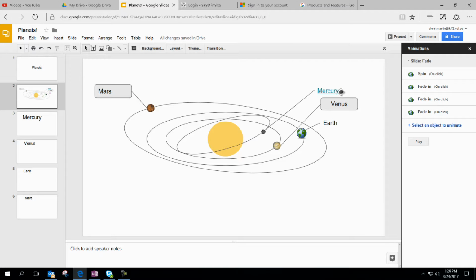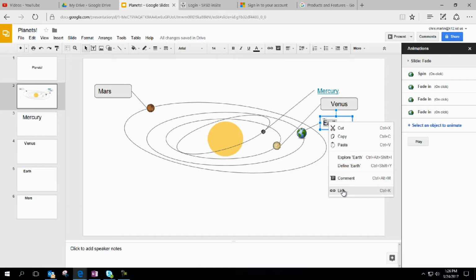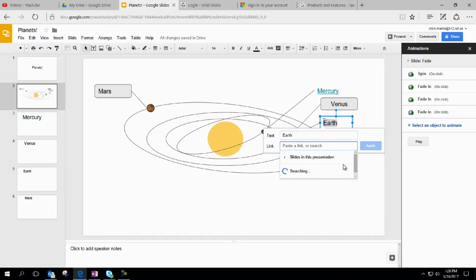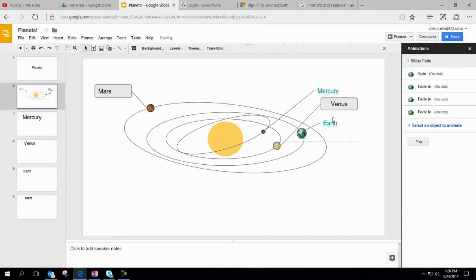So with the interactive part, I'm going to highlight my text, right mouse click on the text, and click on link. Now you could probably just click the text box as well. Now you can enter in a URL, a uniform resource locator, basically a web address in here like www dot whatever, or I can do slides in this presentation. Now I see Earth is on slide 5, and I hit apply, and it creates a hyperlink.